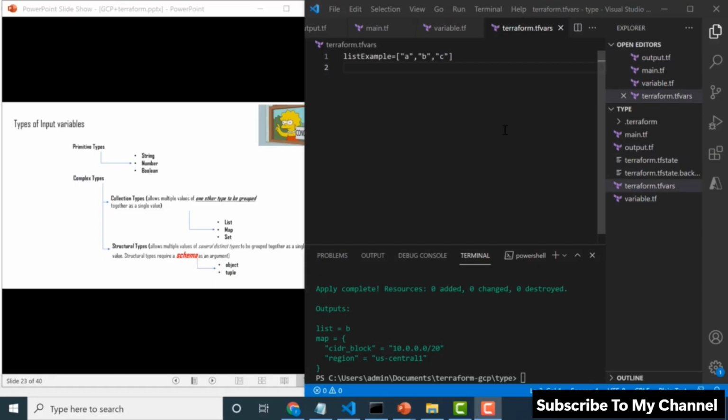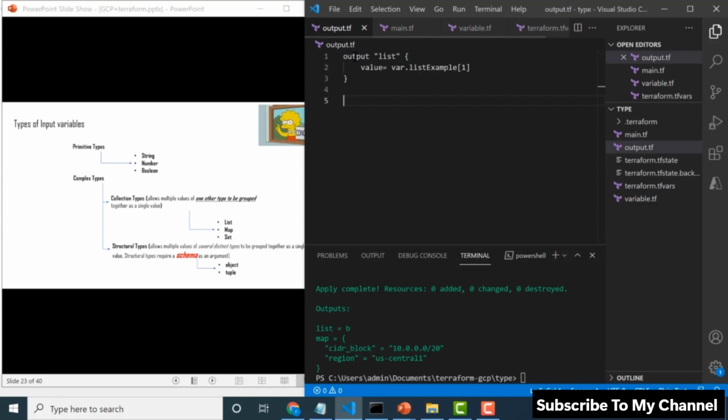So let's go back to our output.tf and let's remove this. And let's see if we are able to run it again. So let's do a Terraform apply.